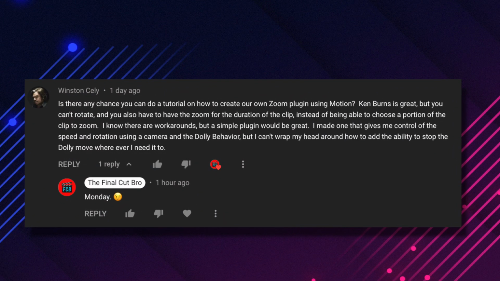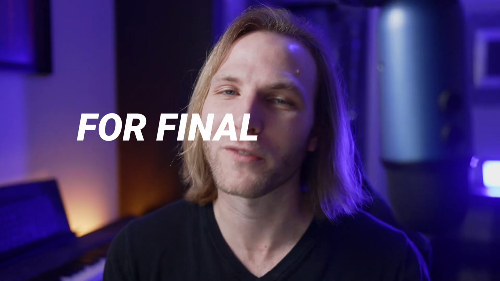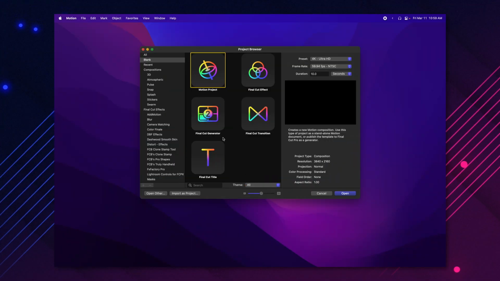Zooming in Final Cut Pro absolutely sucks, and I think that Winston in the comments would agree. So today we're gonna take his request and create a Zoom plugin using Apple Motion for Final Cut Pro. First things first, go ahead and open up Apple Motion.